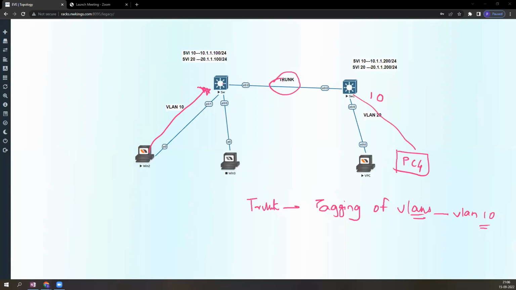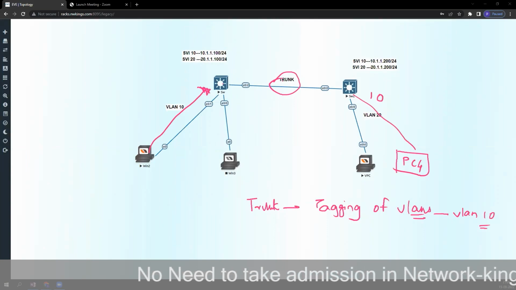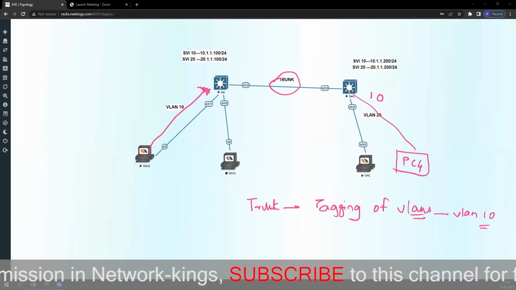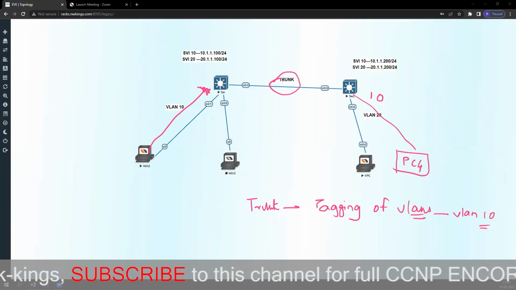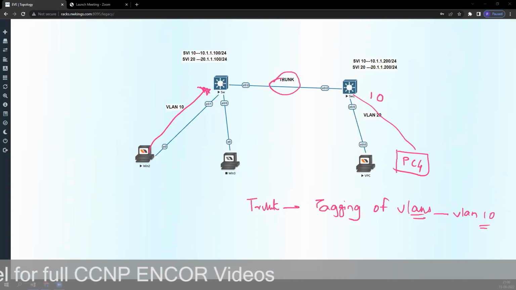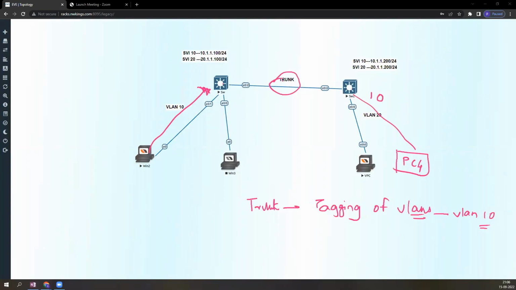Doubt in the CAM table operation: explain L2 forwarding and L3 forwarding. Yesterday we already covered that, right? What is L2 forwarding? MAC address. And what is L3 forwarding? IP address. Whenever you are forwarding on the basis of IP address, that is called L3 forwarding. No other difference.